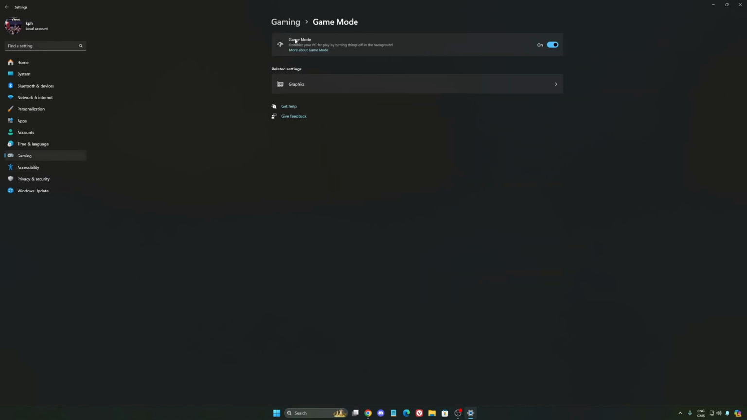Now Game Mode honestly is really, really good. Back then with Windows 10, it was a bit sketchy and there were a lot of stuttering issues. But now you really need to use it to make sure that all your resources are prioritizing your video games.